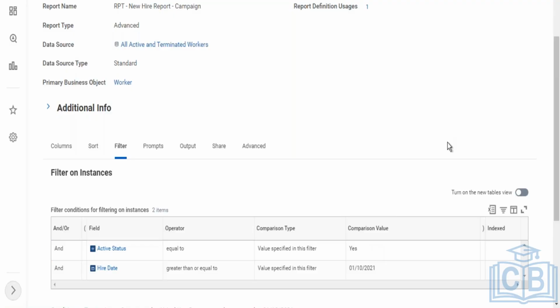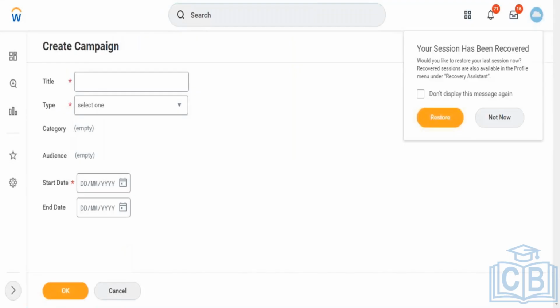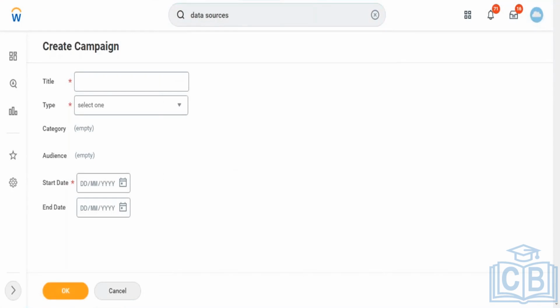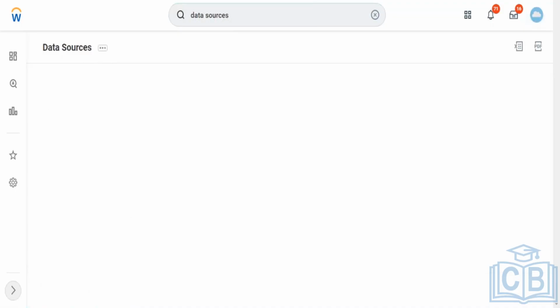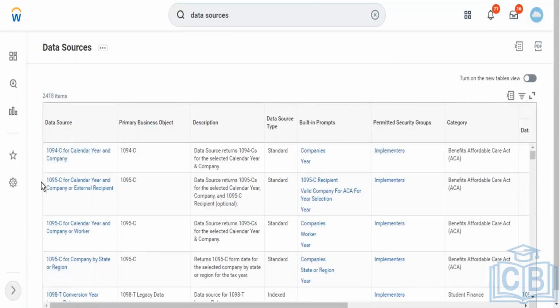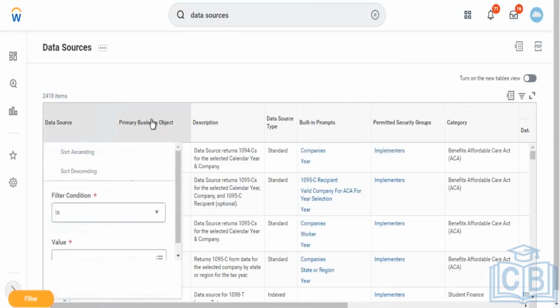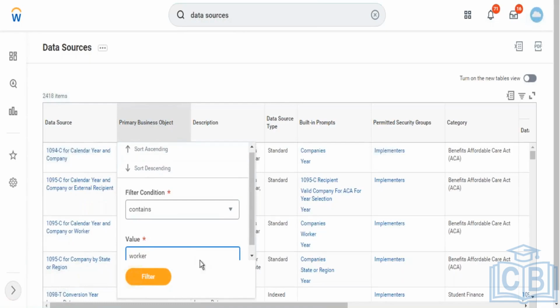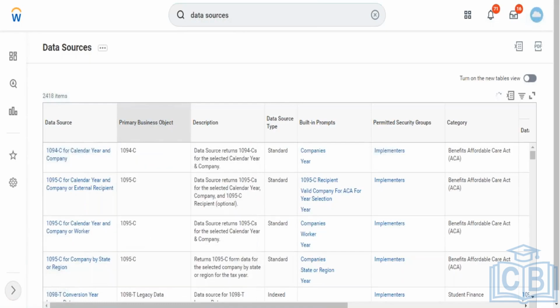For that, there are multiple standard reports in Workday. All Data Sources is one that you have. This is the standard report which will return all the data sources sitting under a particular business object. That will give you enough information for choosing which data source and which business object. Let's say I filter with the primary business object as worker. You see, when I filtered with the worker business object, there are a lot of data sources associated with worker.